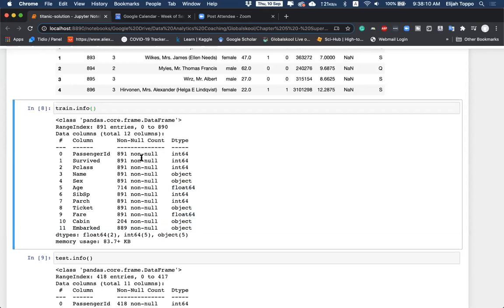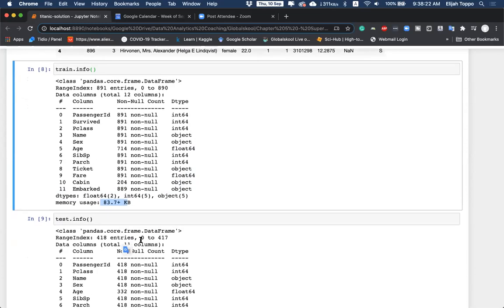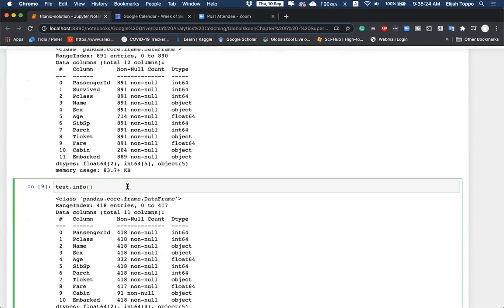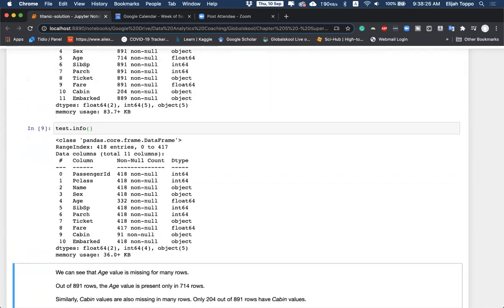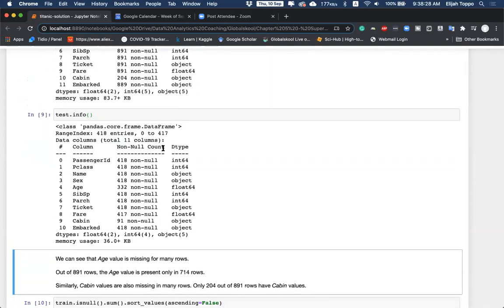So we also see that this data is not very big. It just takes 83.7 KB, or let's say somewhere around 85 KB, to load this data. Okay. If I look at the test data, we can see that now we have a lesser number of columns and a lesser number of values. We have just 418 values, and these are the missing values.